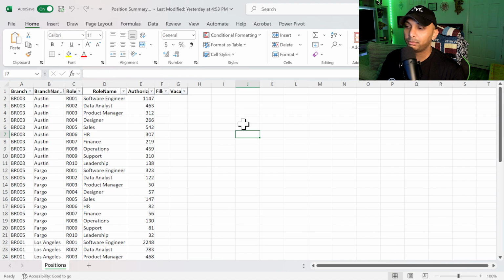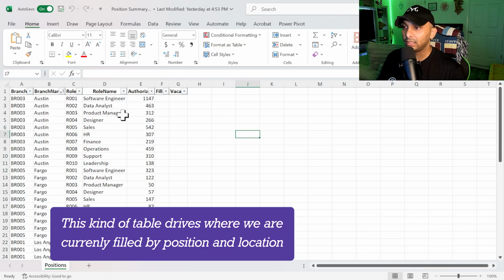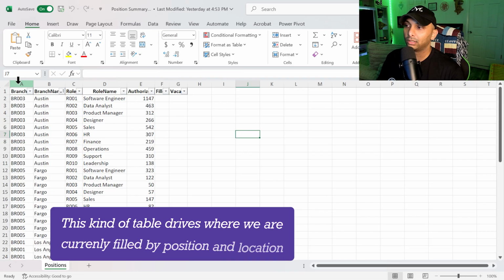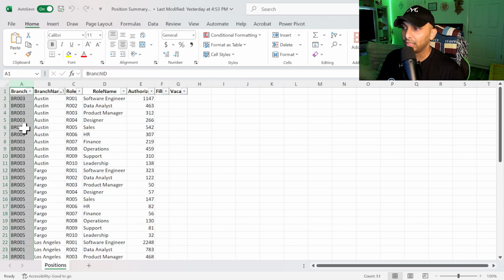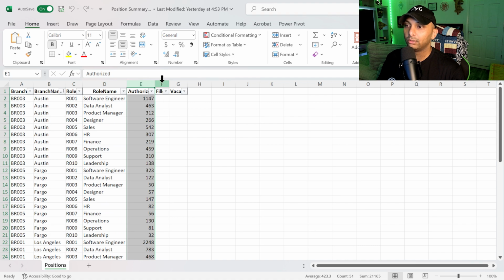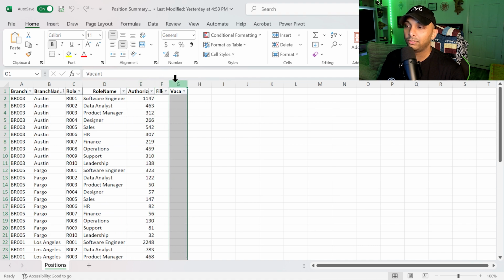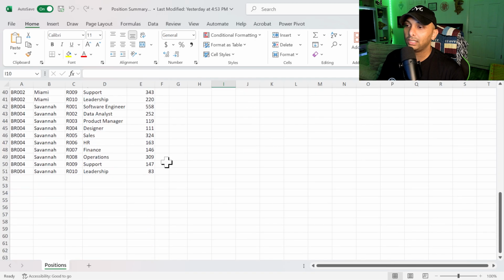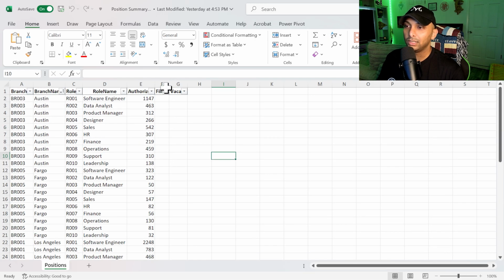So next up, we're going to look at position summary. So this is going to be how many positions are actually authorized within that organization. So we have the branches, the ID for the branch, we have the location name of the branch, we have the roles, we have the role names associated to them, and then how many are authorized. Now we have two columns here for filled and vacant, and there's no data points here. We probably don't even need these columns because we can populate that in a custom table. But for now, they're there, they're blank, so no harm there.